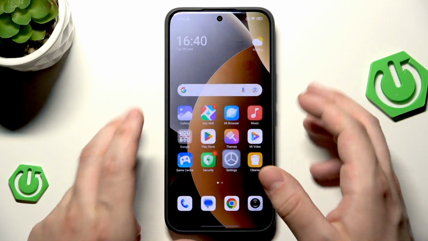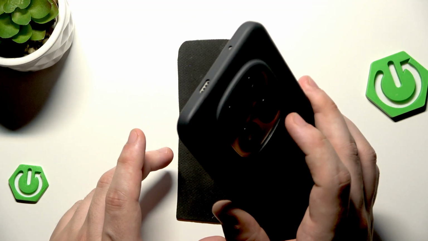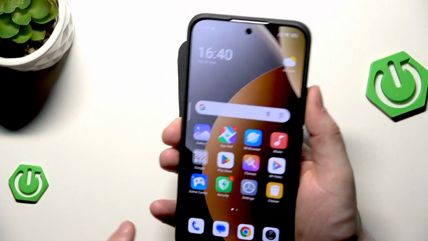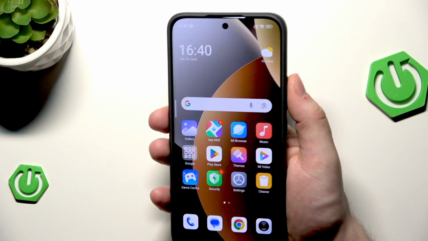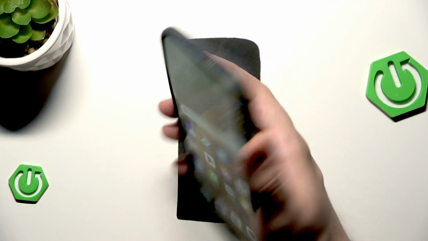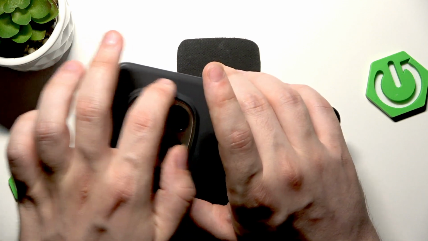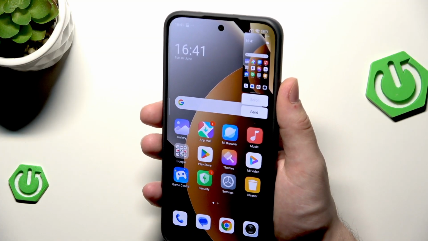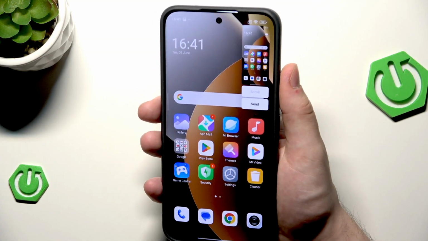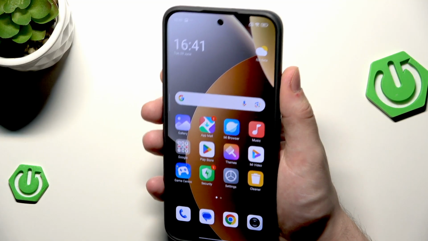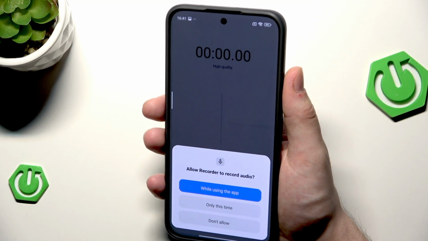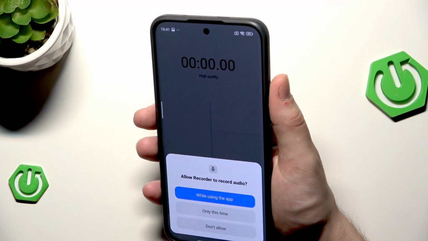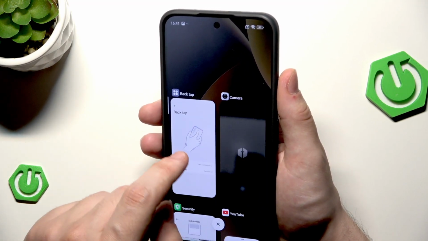Okay. So let's try with the double tap first. I have tapped in here, in this area. Screenshot gets taken. Now let's do the triple tap. And the recorder app has launched. I should take a look. So everything worked.